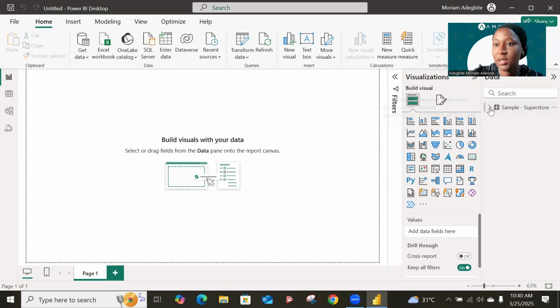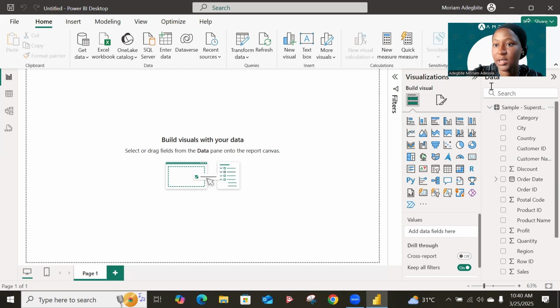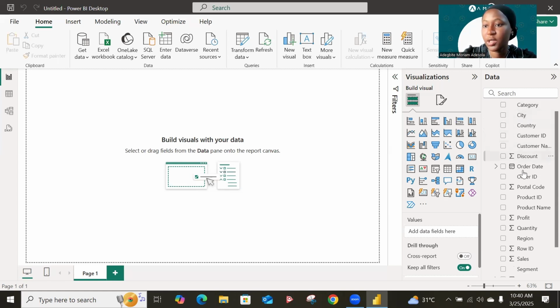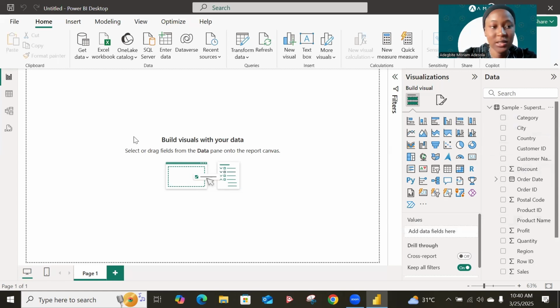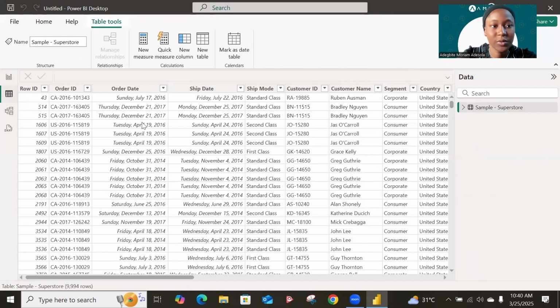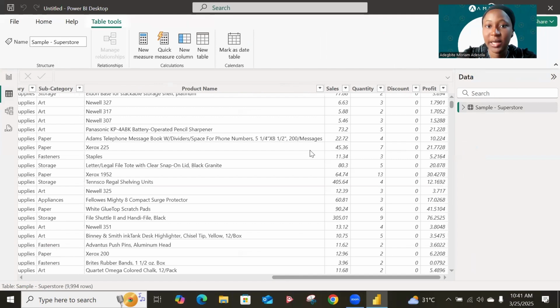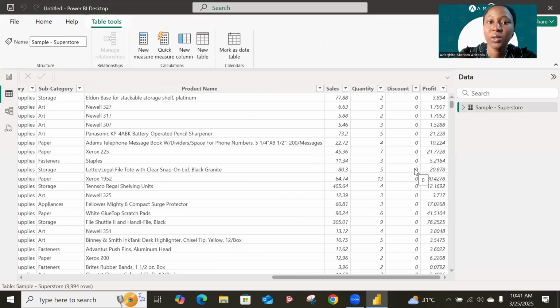Let us go to the data pane. So in the data pane, you could see the columns in the data set. We have category, we have city, country, customer ID, and so on like that. Let us check the table view. So yes, in the table view, we can see the row ID, order ID, the order date, ship mode, customer ID. Then we have sales, quantity, discount, and profits. So let us start with aggregation functions first.